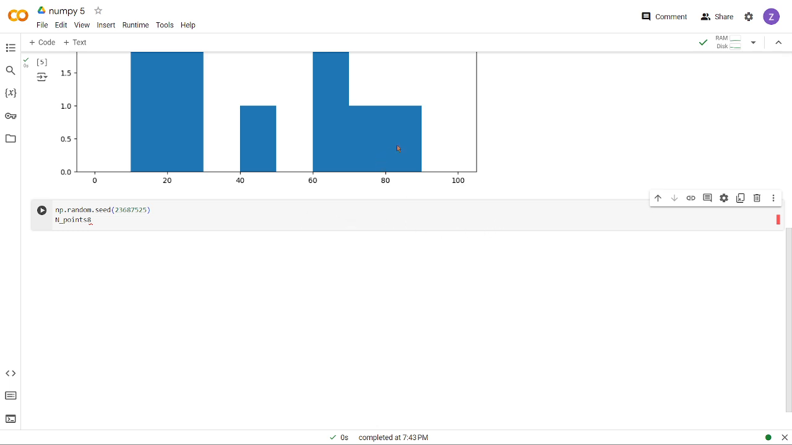So we have the points, number of points. Let's add 10,000 and number of bins, say 20. Now let's create the distribution.